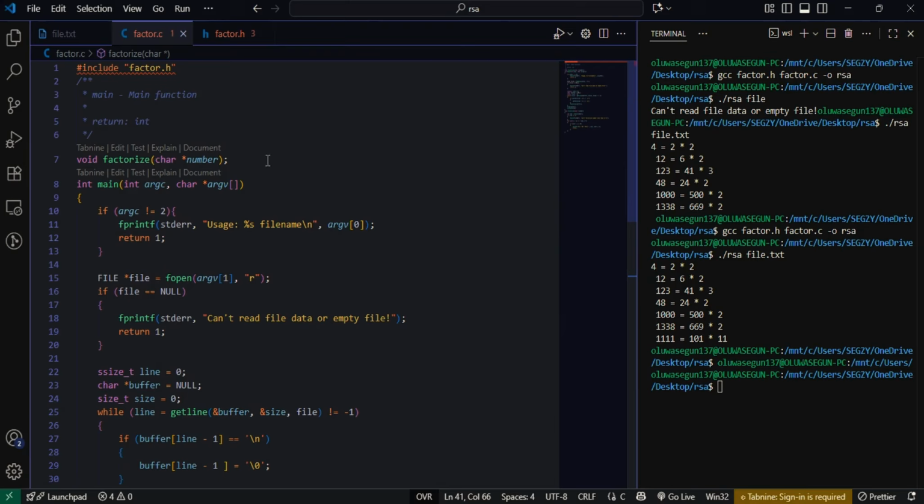So this is how to create a function that can factorize numbers in the C programming language.